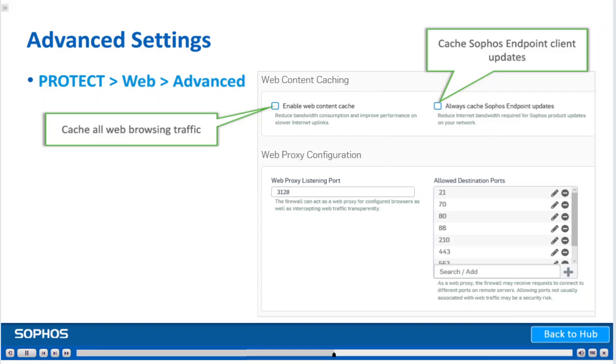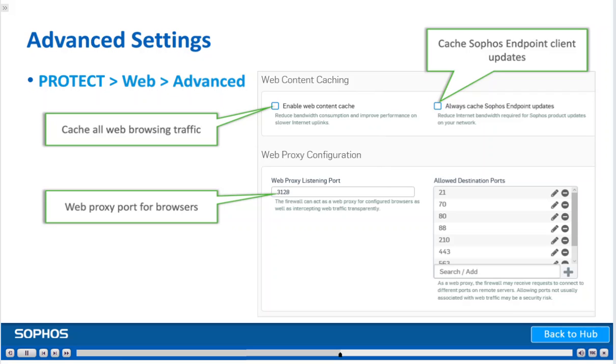The second caching option is for Sophos endpoint updates. This will cache Sophos endpoint updates on the XG Firewall and will improve performance on the network if Sophos endpoint is deployed behind the XG Firewall on multiple clients. Without this option, network congestion may occur when many endpoints attempt to update at the same time. For example, if they are using Sophos Central for endpoint protection.